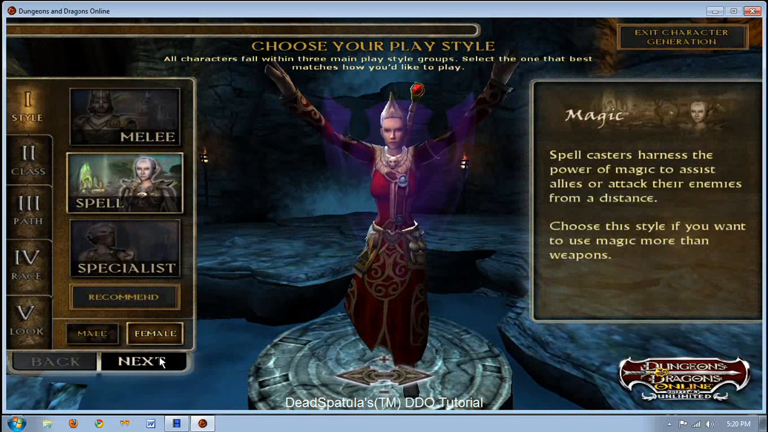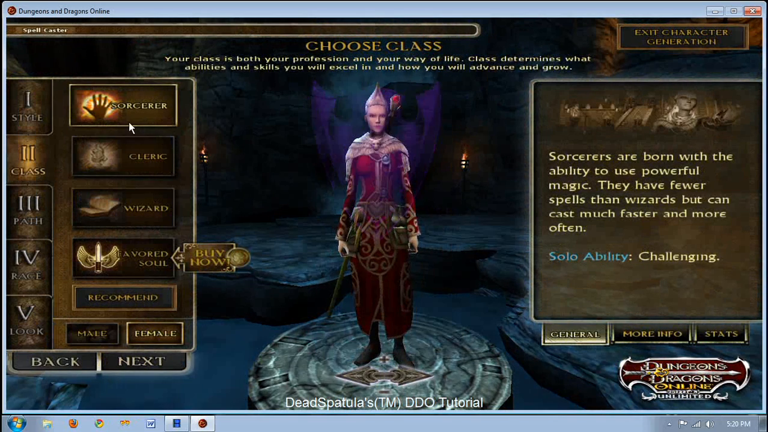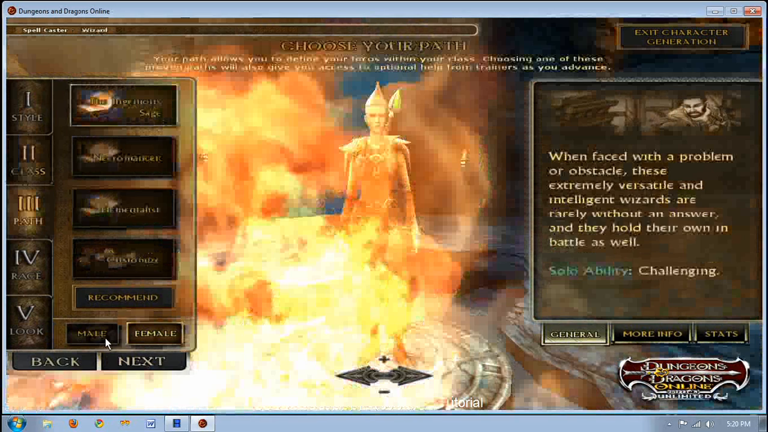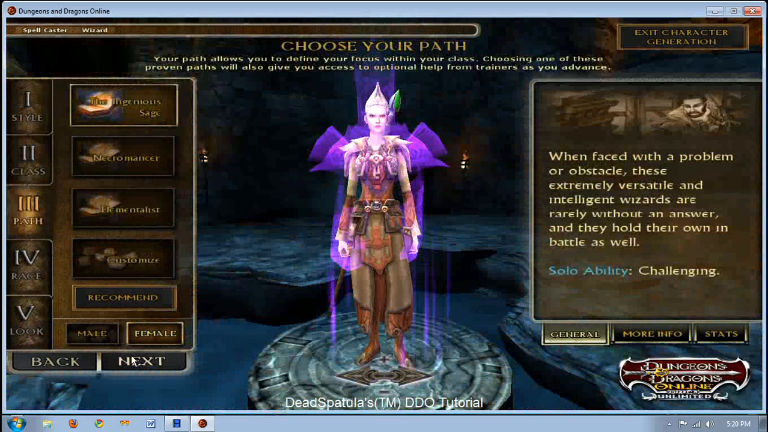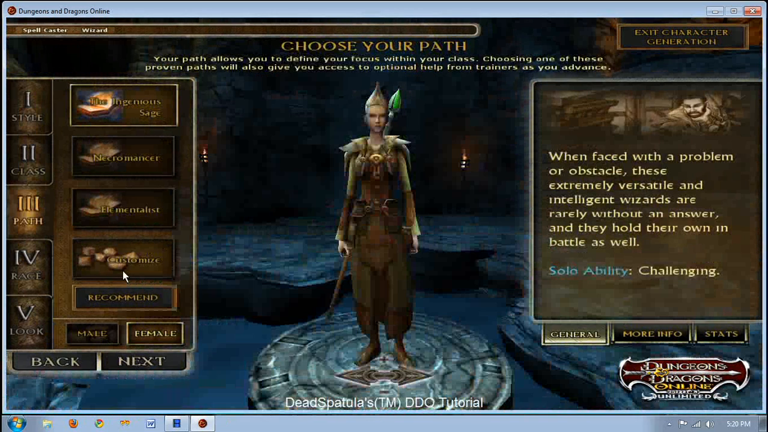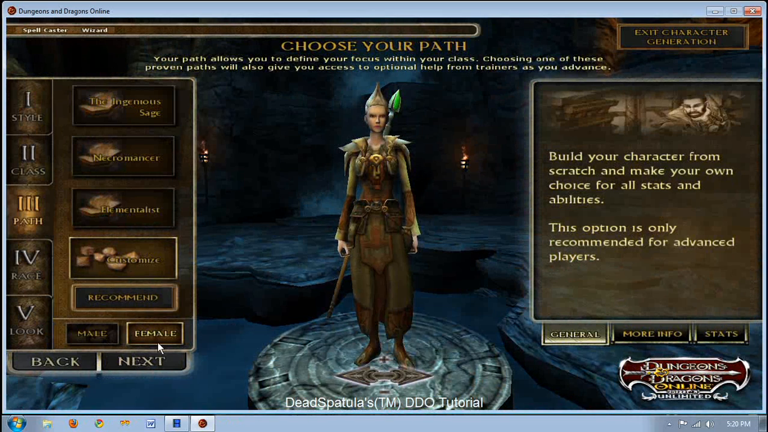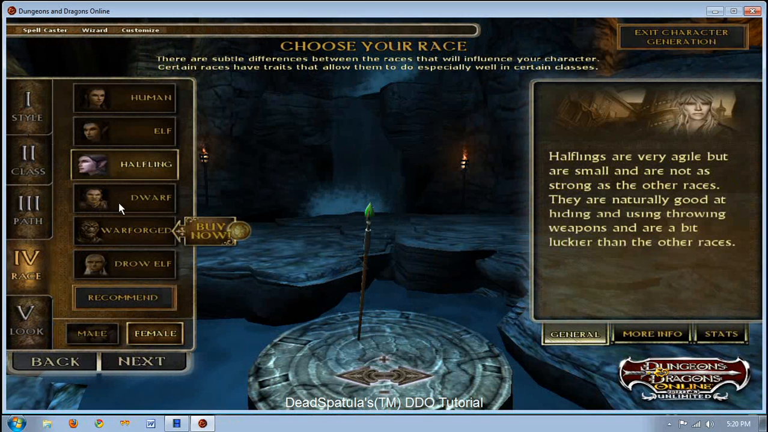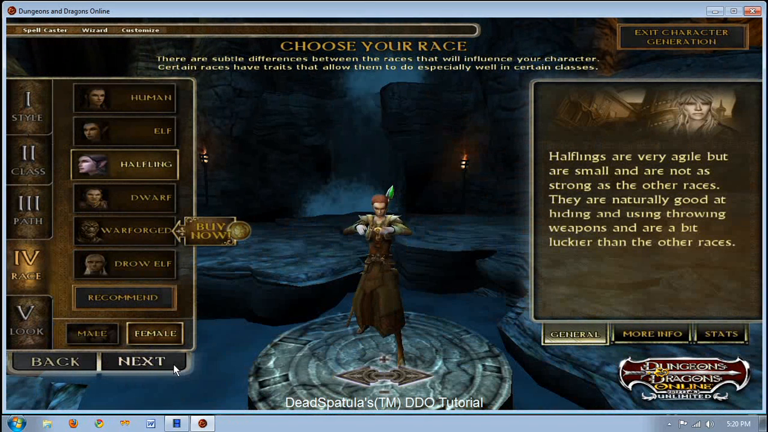So, after choosing your style and your class, you are given the choice for your path. You want to choose here Customize. This gives you a custom character that you've built from scratch. You then choose your race. I'll get into Drow in a second, but for now I'm going to use Halflings.